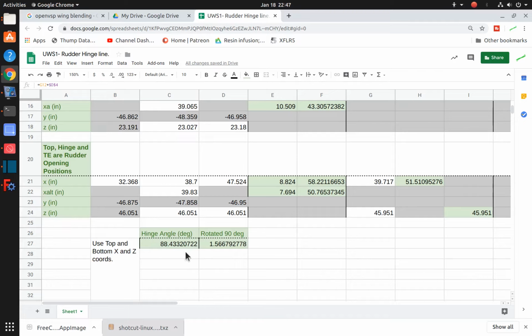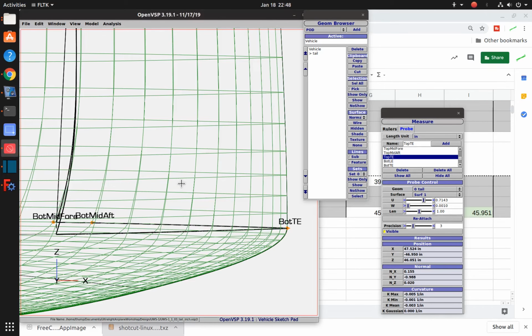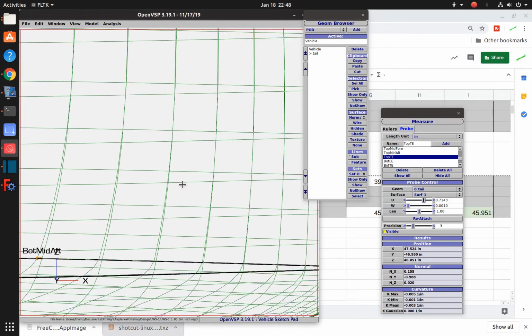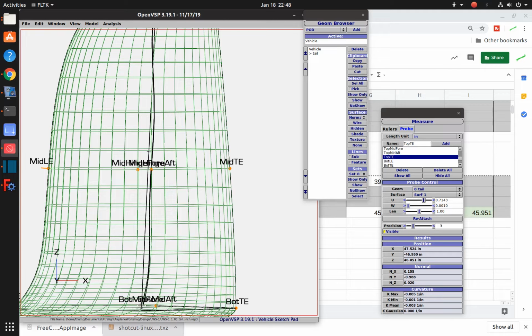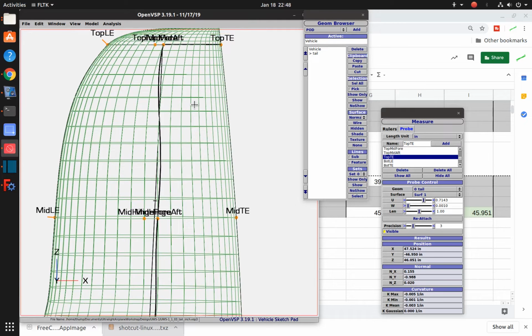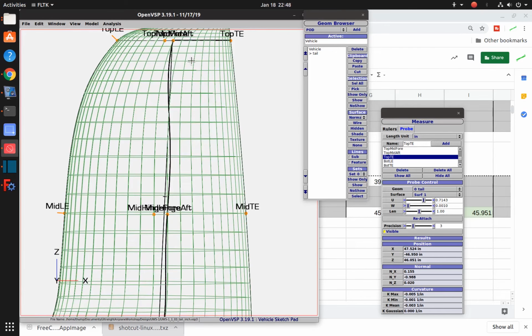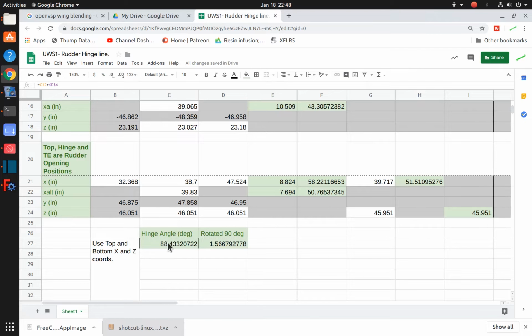For the hinge, it can be angled. Let's go back and take a quick look at that. We'll zoom out. So you can probably tell there's just a little bit of an angle here on the hinge. It's a little bit forward here at the bottom, a little bit back here at the top. So again, we'll use the X angles that we calculated in the spreadsheet and calculate what that angle is. And that's what I'm doing here. So from horizontal, it's 88.4 degrees.